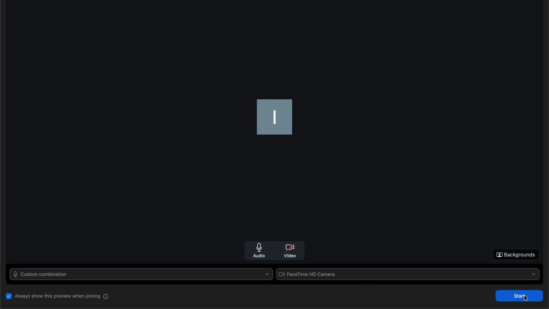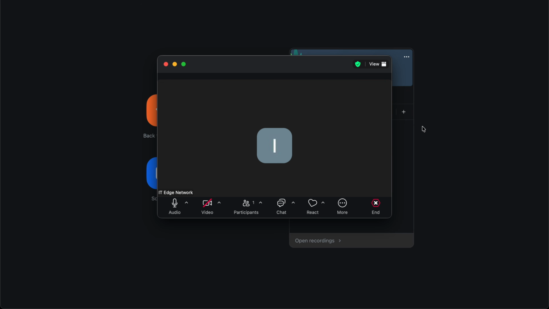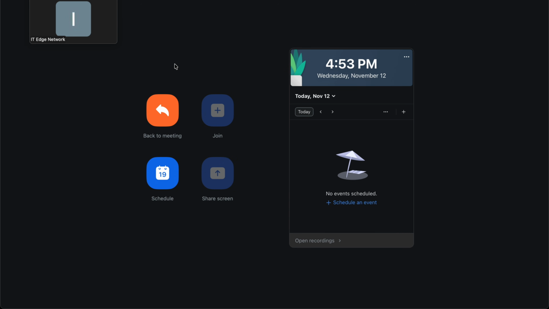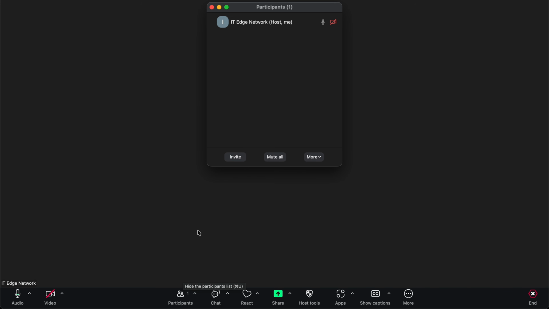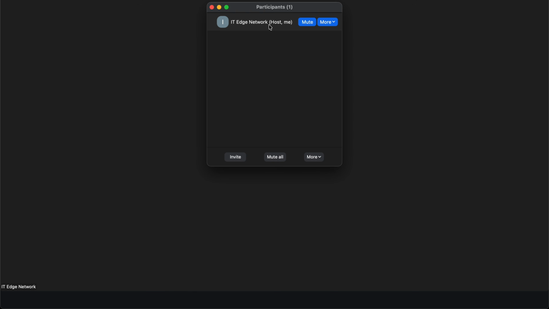When you hit start, and there you are. You are in the meeting right now. As you can see, I'm speaking and the mic is moving. Over here, this is basically your main screen where you can see all the participants right here. I'm the only one talking, but you can invite people.